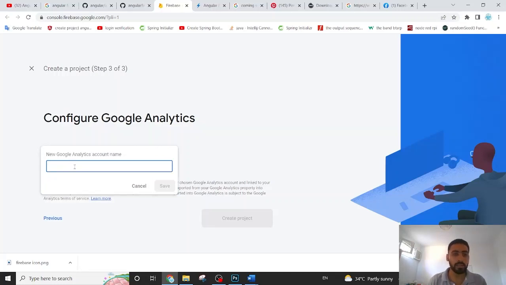Then we type a name for the new Google Analytics account. We just type Google Analytics account example. Okay, and we type save.